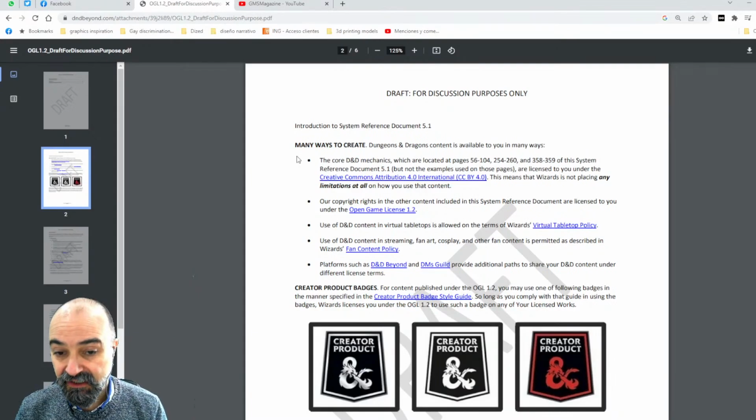The core D&D mechanics, which are located at pages 56 to 104, 254 to 260, and 358 to 359 of this System Reference Document 5.1, but not the examples used on those pages. Okay, so we have about 60 pages, give or take, of content that we can use from now on. I believe that is a lot less than it used to be before. That's what I've heard. So, okay.